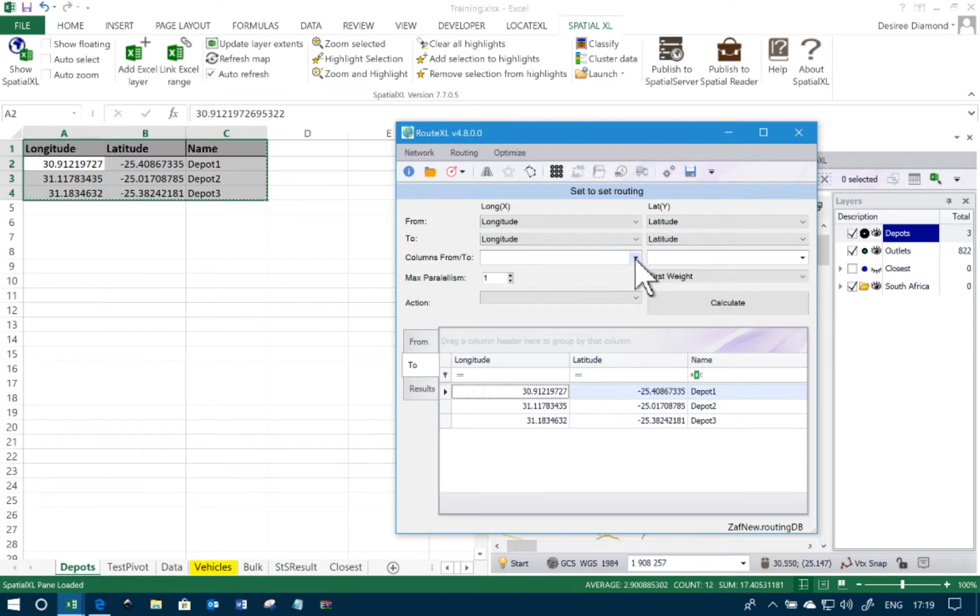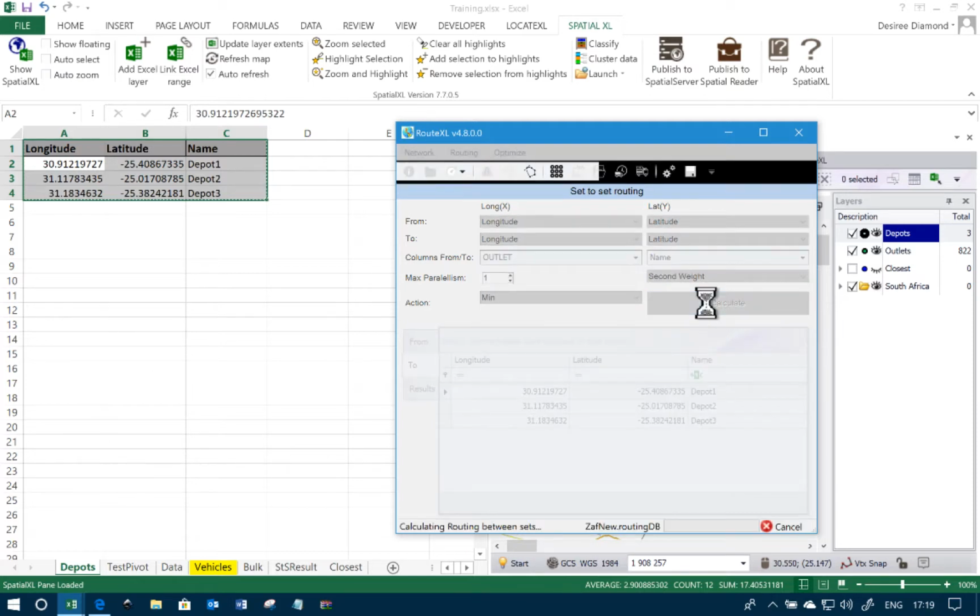The columns would be outlet in this case. That's like my unique ID basically, and the name in that case. And the second weight is time, so I'm going to choose time, and we definitely want minimum, so minimum time. And when I say calculate, it'll calculate. This is a fairly expensive operation, and it will take a few minutes to complete, but not too long.